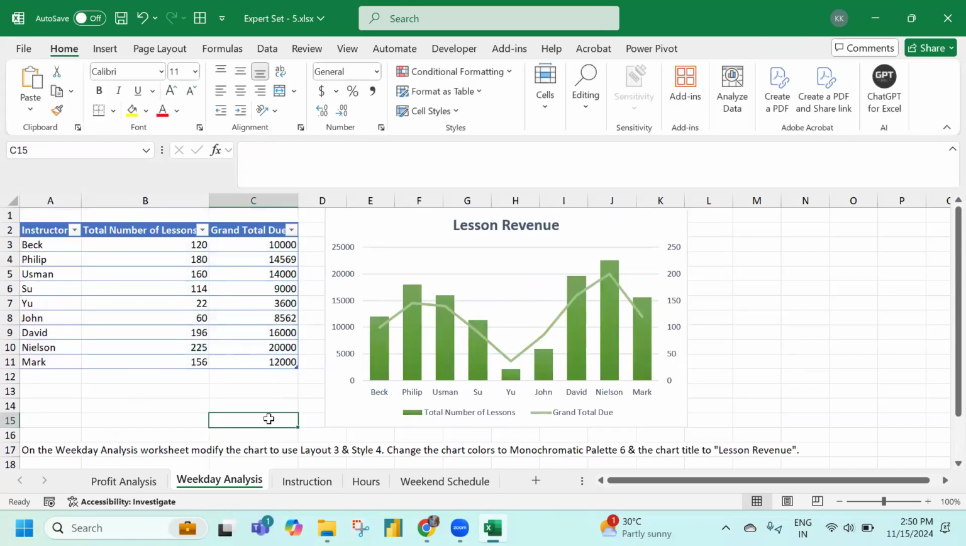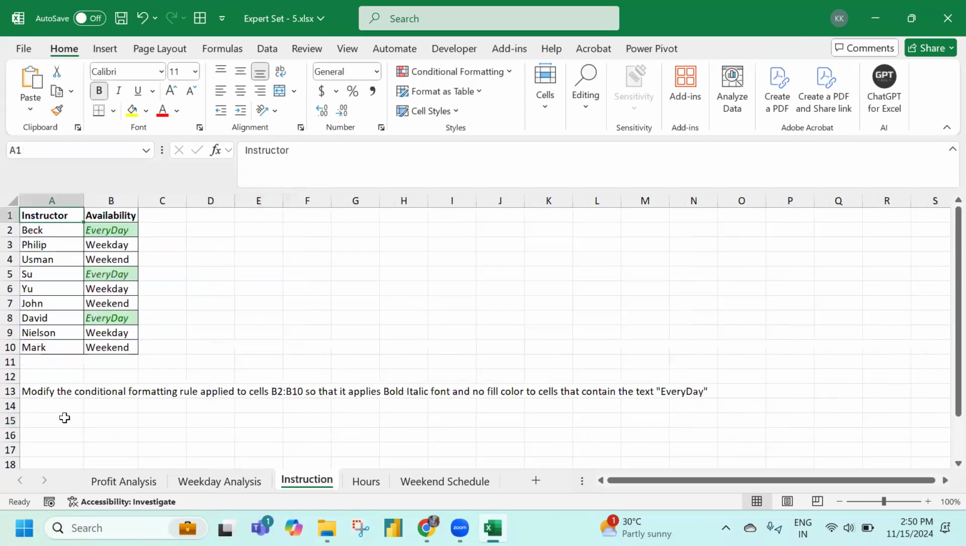That's how we need to answer this question. And moving on to the next one. Modify the conditional formatting rule applied to B2 to B10. So this is the range on the sheet, and we need to modify it to apply the bold italic font and no fill color, anywhere you have "every day" as text content.